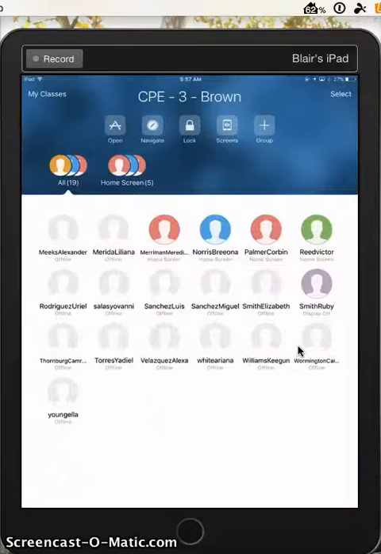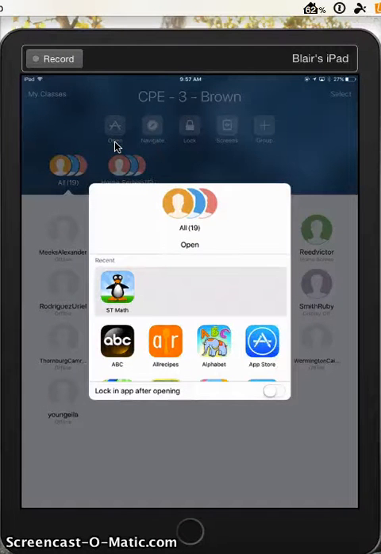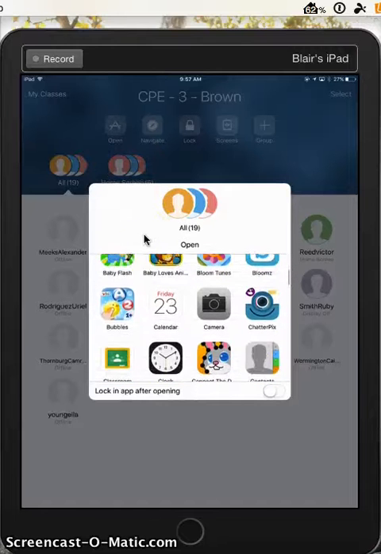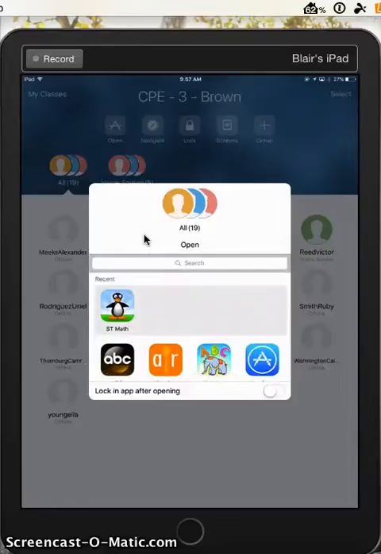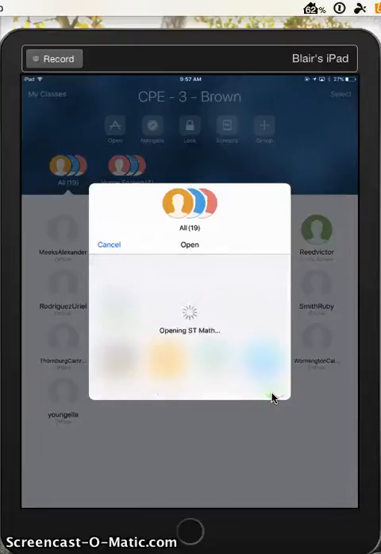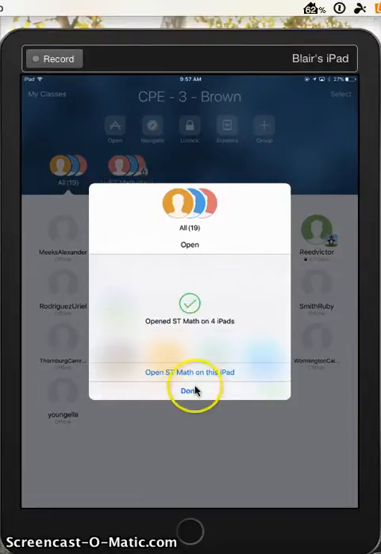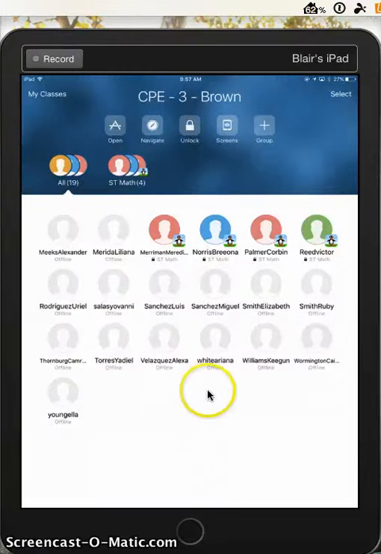So I'll go back into Classroom. I know that I have ST Math currently on my iPad, so I should be able to select Open. And you see that I have the option here to lock my students into any of the apps that I have on my personal device. I'm going to select ST Math, and notice right here I can turn that toggle to on, so they will be stuck in ST Math. I'll select ST Math, hit done, and now I can see on the four student iPads I have in front of me, they are all on ST Math and they can't get out of it.